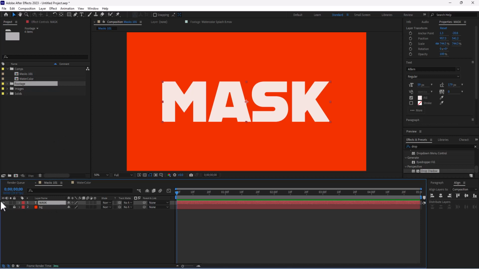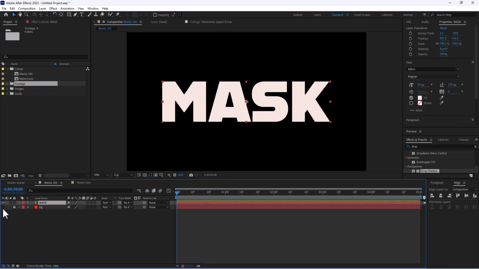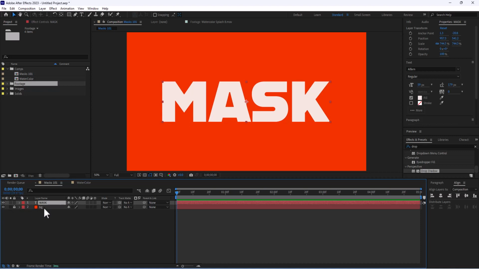Here I have a text of the word mask along with a layer that is locked, which is our background layer. You can make masks in a variety of different ways. One of the ways that we can start is playing with either the shape tool or the rectangle tool. To do this, we can click on either of these tools at the top toolbar to activate our mask.